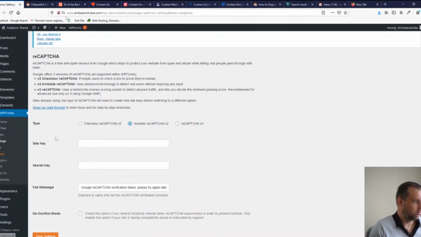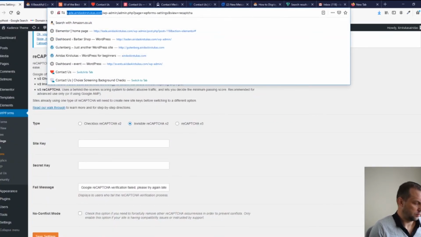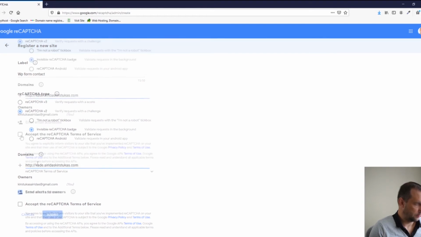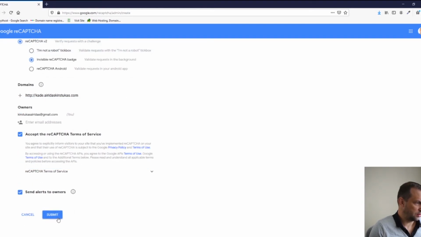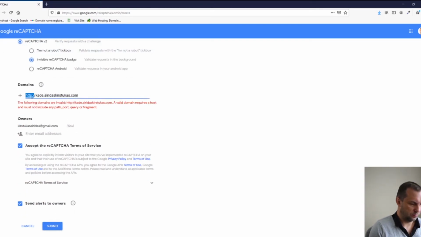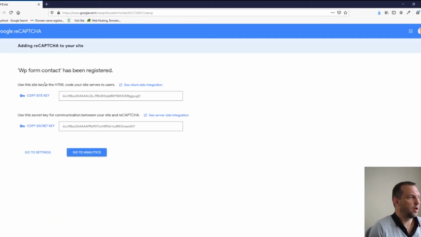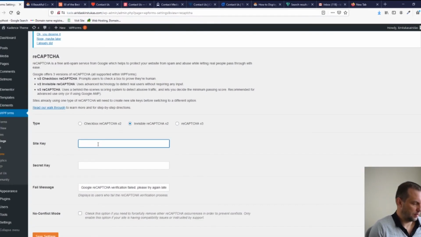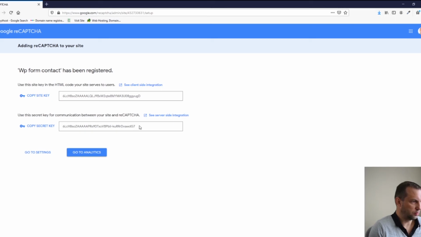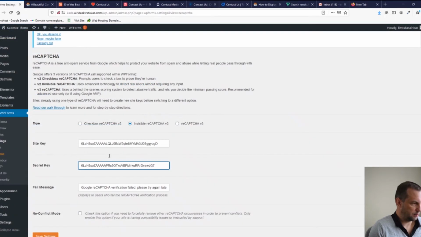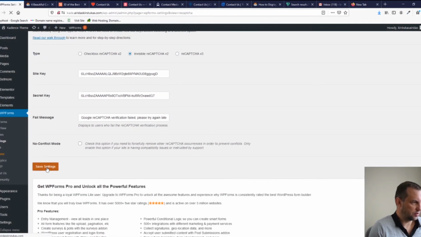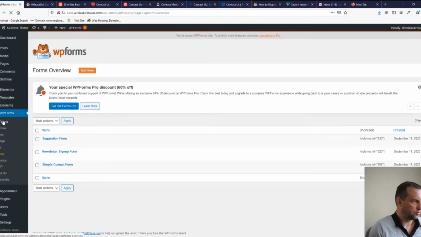So I'm going to go to my website, copy and paste. Accept terms and conditions and submit. That says it's invalid because it should be just this one. And then you have all those keys. So you just copy one key and paste, and then you go to another key and paste, and then you just do saving. You're done with this, and then you go to the forms.